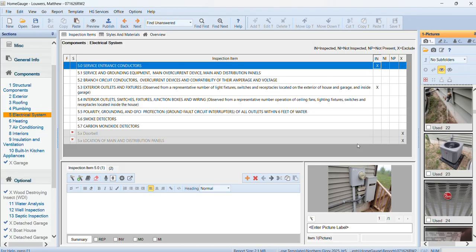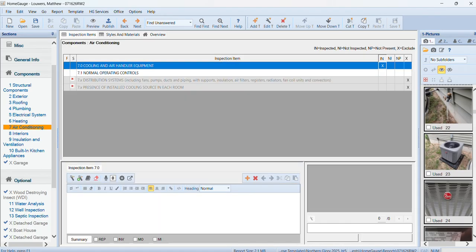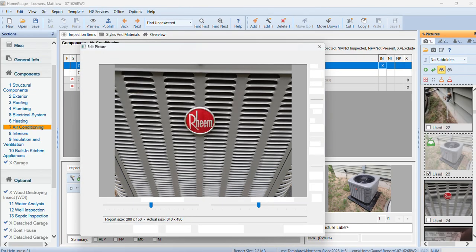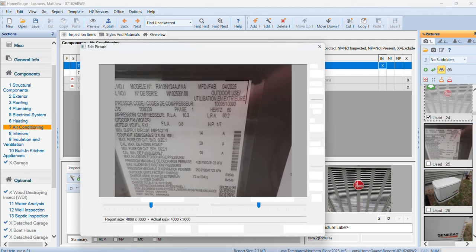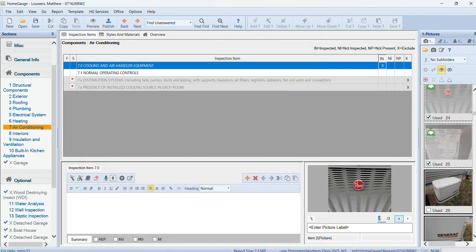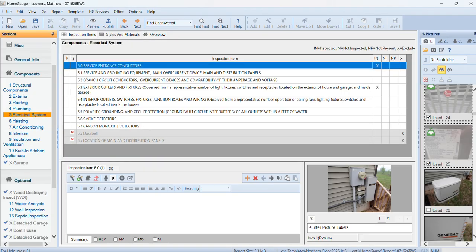Now this photo, this hose bib, I don't need to put that in my report. It's just to show I did test all the exterior hose bibs, which is required by InterNACHI standards of practice. We got our AC. This is how all my AC photos typically look. One shows the whole picture, one is just the brand, and one is the data plate for my reference.